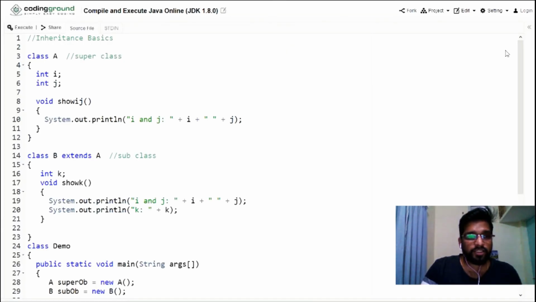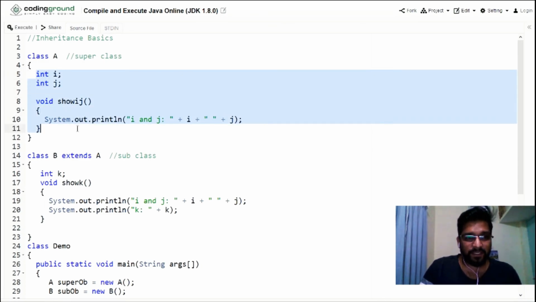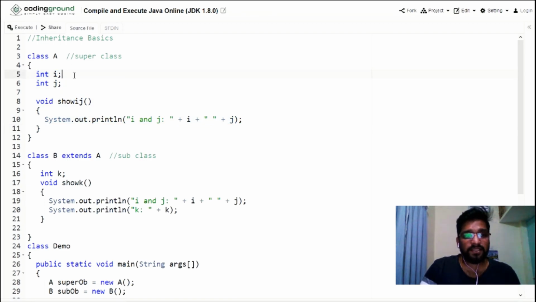Let me do a small change to this program. Right now, by default, all the members of a class are public. I repeat, by default, all the members of a class are public. Now, I want to make one of the instance variables of class A private. In order to do that, we need to use a keyword called private.